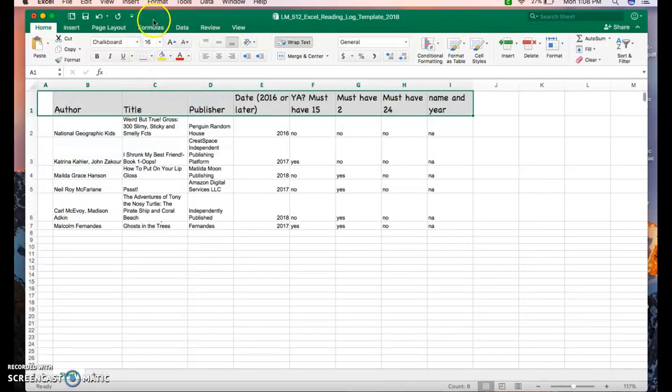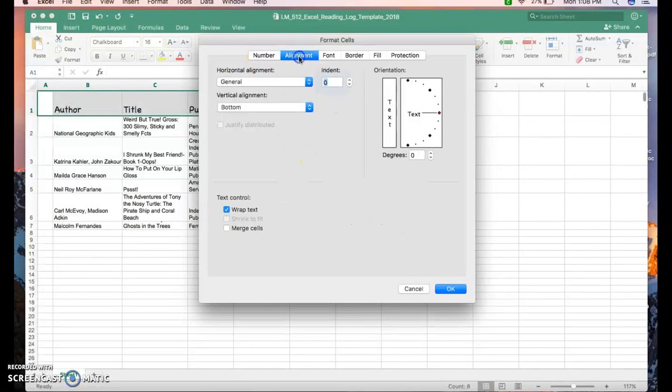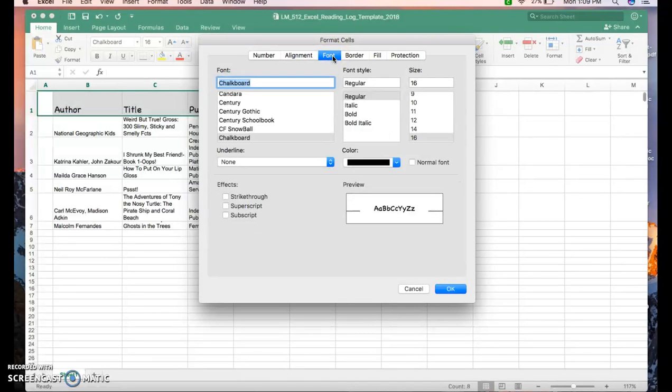Let's go up here to Format and Cells. And when that opens up, it gives us a whole bunch of different formatting boxes. We could format our numbers. We could change the alignment, which means whether it's at the top, the bottom, or the middle, and whether it's on the left, the center, or the right in our cells.